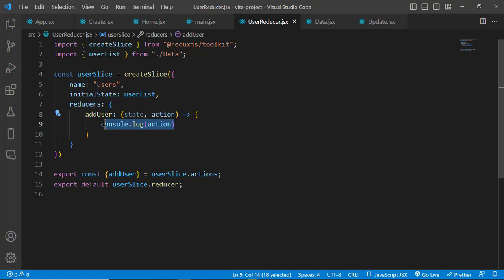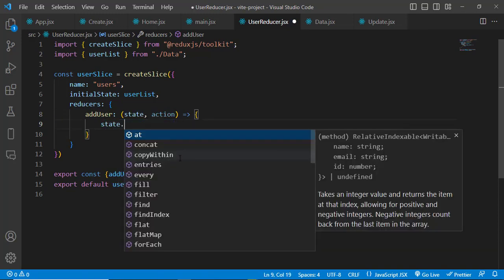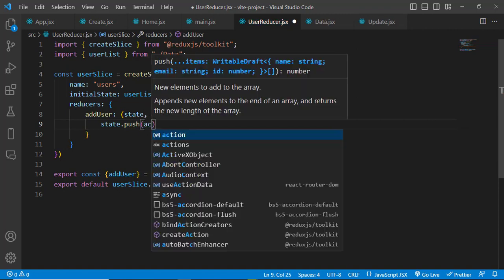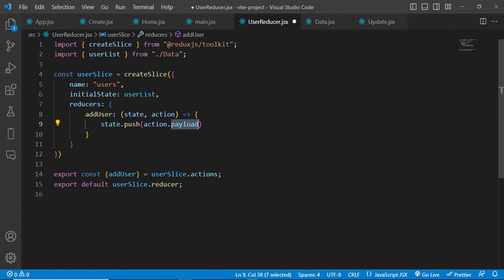So now we should directly assign state.push(action.payload). We will push our payload to this state, this user list, and after that whenever we push that we should go back to our home page.